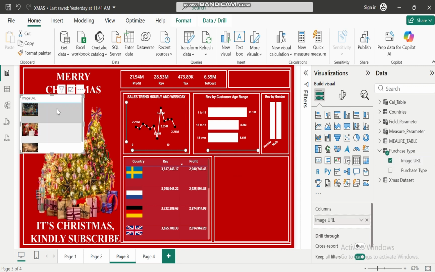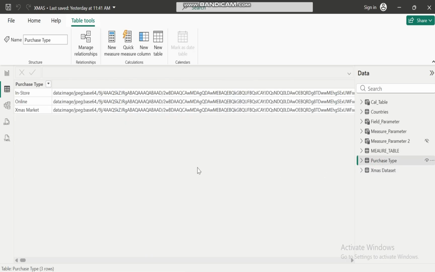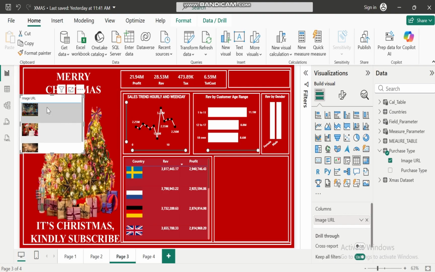All right, so now these are going to be slices. We are going to use the purchase URL, but we are going to make this purchase type, because these are the purchase types. The online purchase type, let me show you. We have in-store purchase type, online purchase type, and Xmas market purchase type.